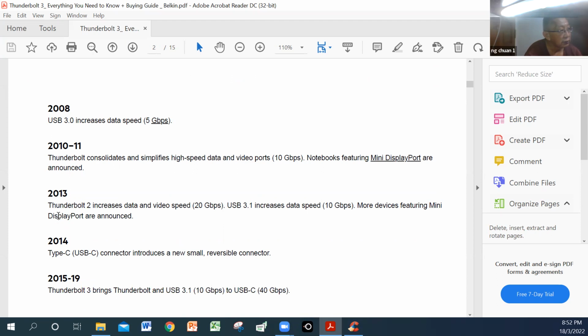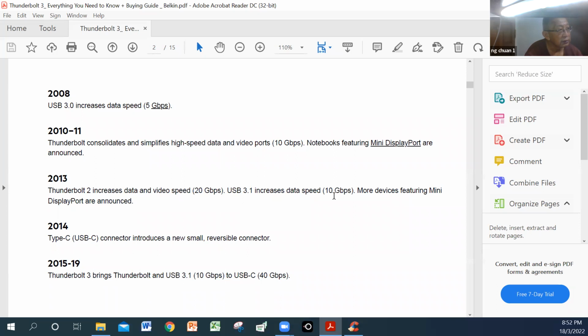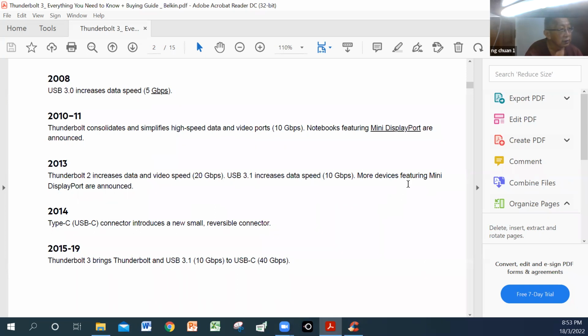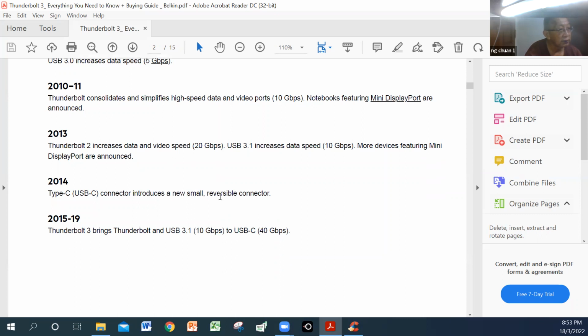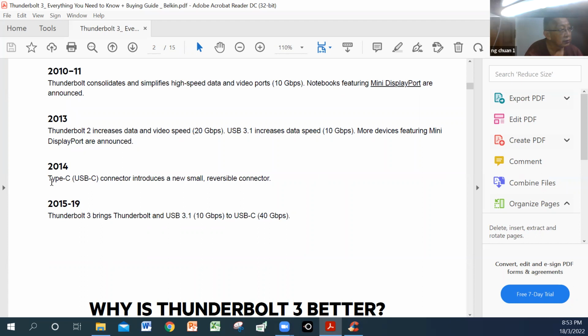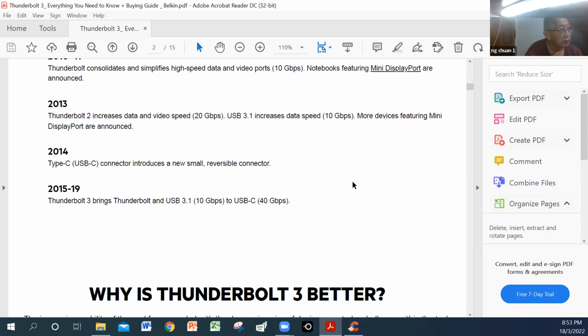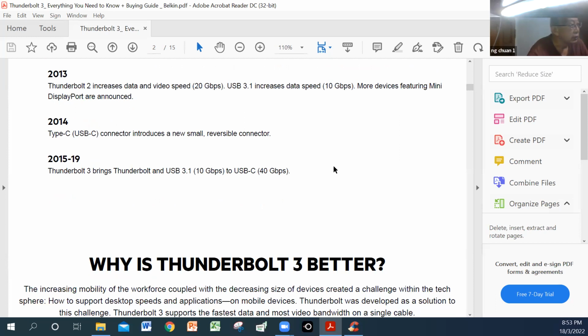Then Thunderbolt 2 increased data and video speed to 20 Gbps. With USB 3.1, data speed is 10 Gbps, and it uses the mini DisplayPort. After that, in 2014, came the Type C USB-C connector, the small one, the current one. Then you got Thunderbolt 3, using USB 3.1 at 10 Gbps, and USB-C at 40 Gbps.